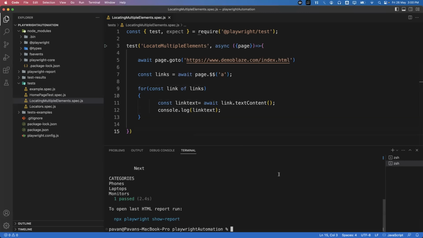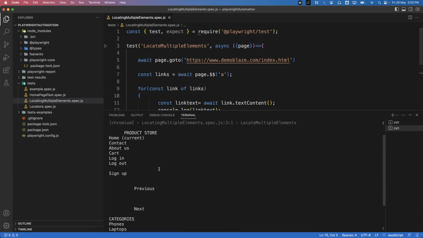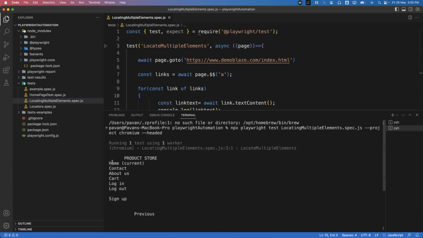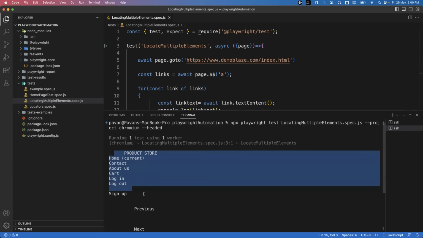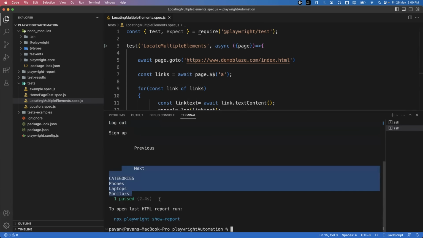Now let us try to execute. This will capture all the links from the web page, and it will print all the link text in my console window. If I look at this, these are all different link texts. You can see the header links are printed, sign up, previous, next, and category links are printed. Everything got printed like this.